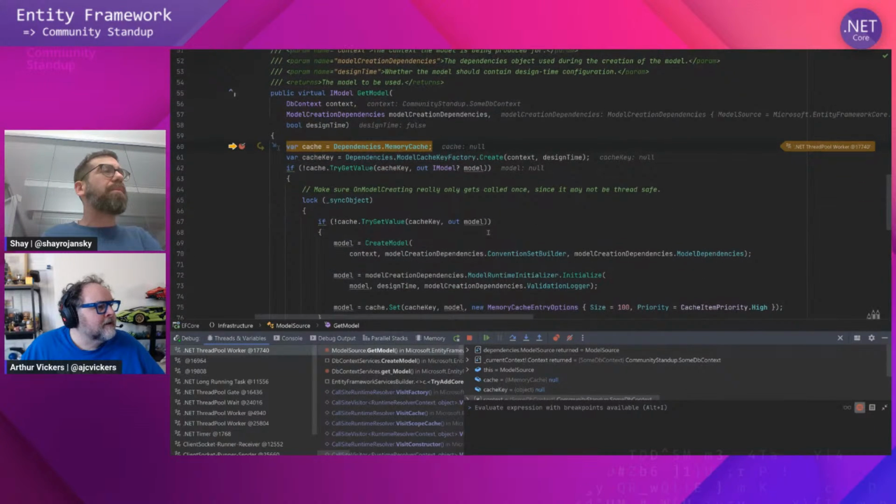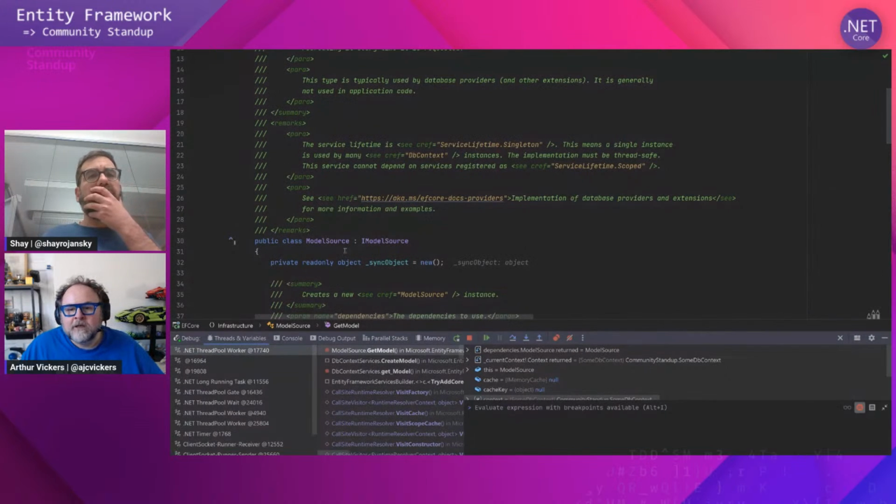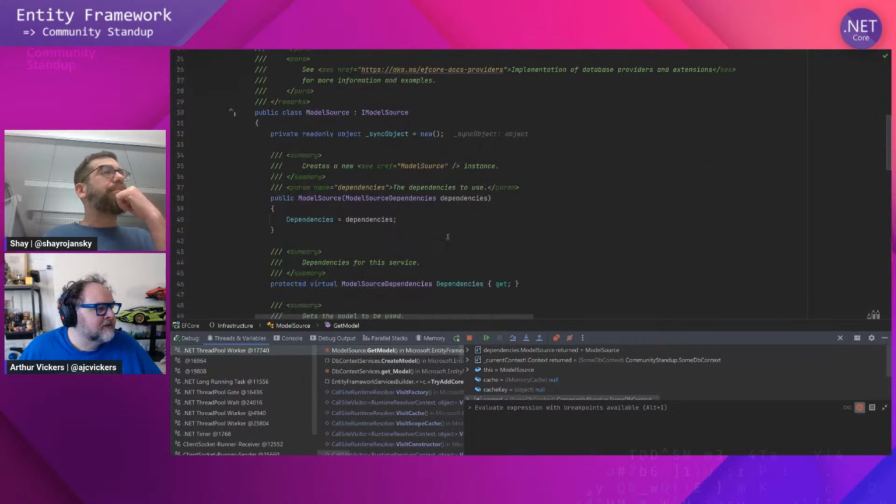So now we're in the cache. So this is the model source, which, in EF terminology, a source is something that combines a factory and a cache together. So it contains a factory to build the model, unless it already finds one in the cache, in which case it takes it out of the cache.